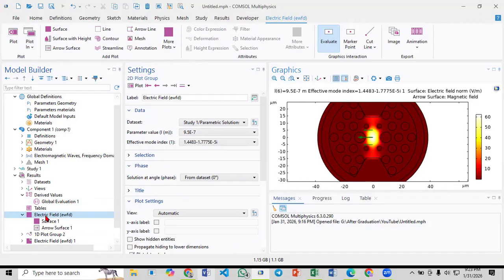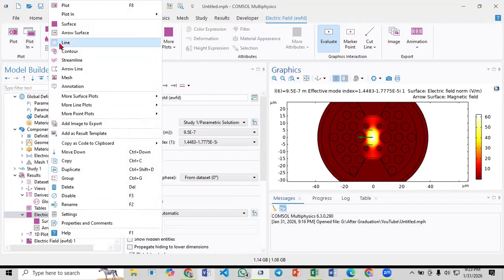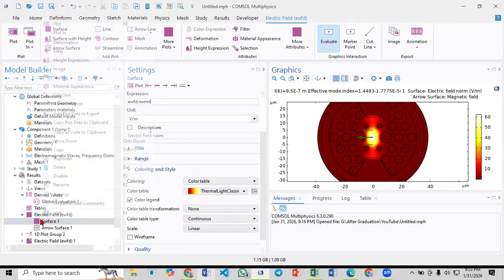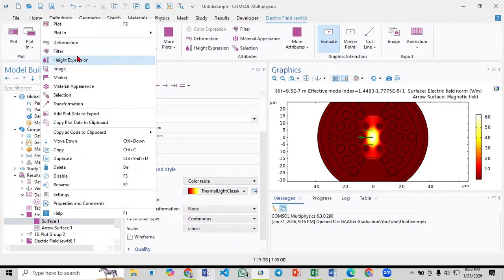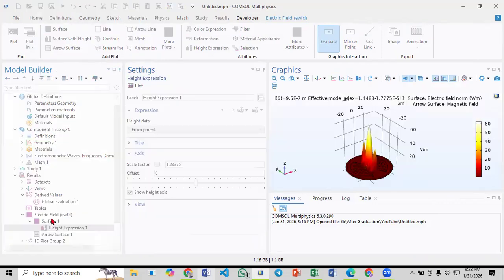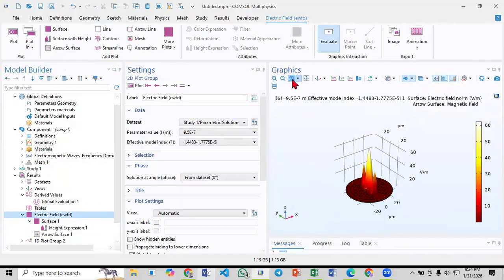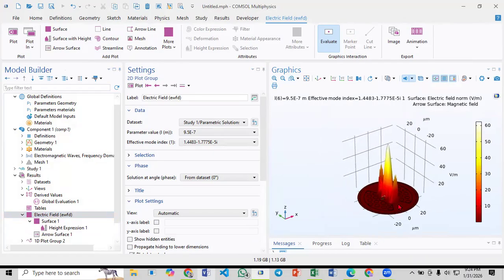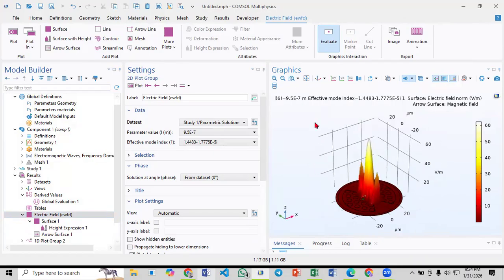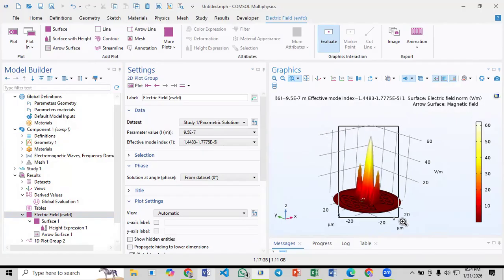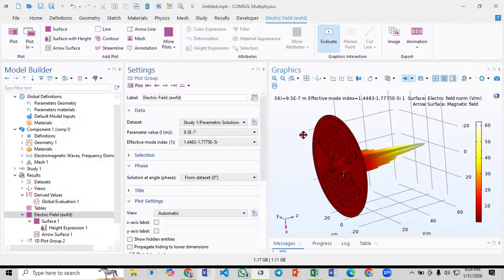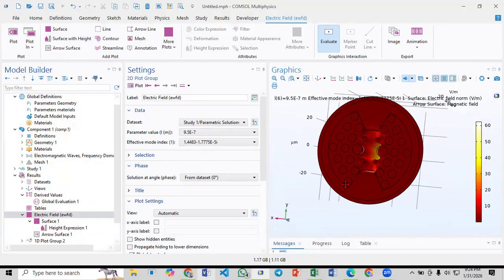Another thing we can see is how the surface deformation looks. From the height expression, we can see this kind of figure as well. Here you can see, let me zoom it again. Here you can see the model is working like that.